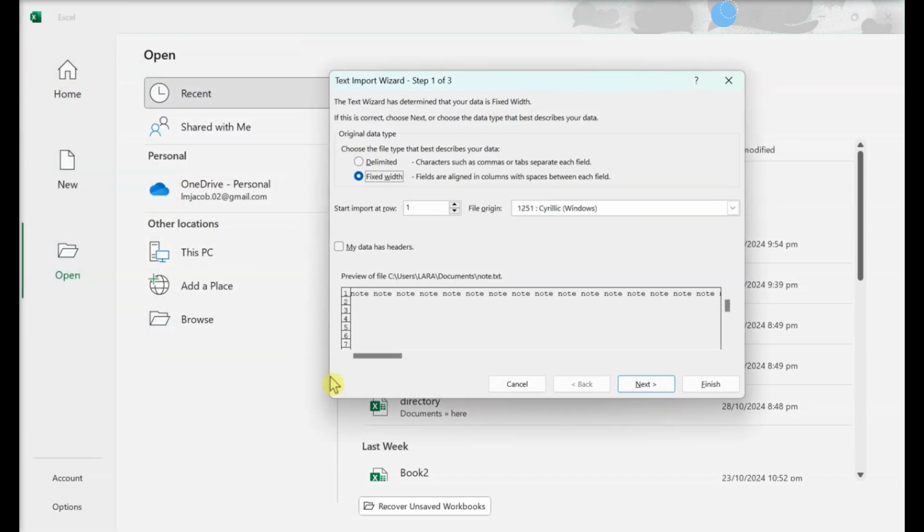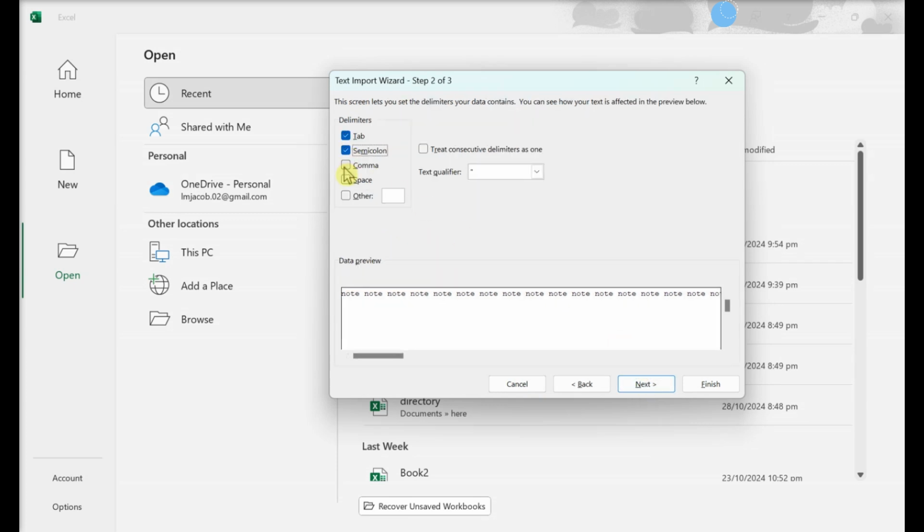This opens the text import wizard. Select Delimited if the text file contains data separated by commas, tabs, or some other method, or Fixed Width if the data is aligned in columns with spaces between each field. Select a data type and click Next. Select Delimiters and click Next.